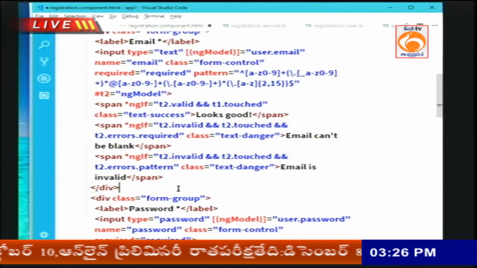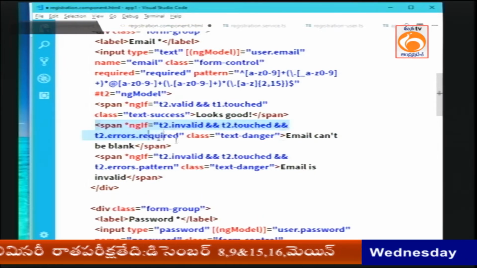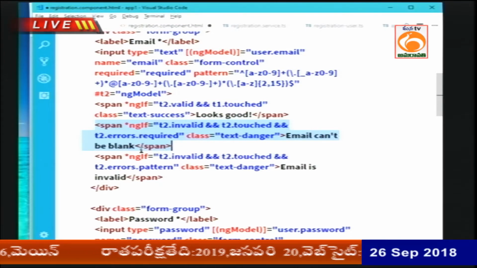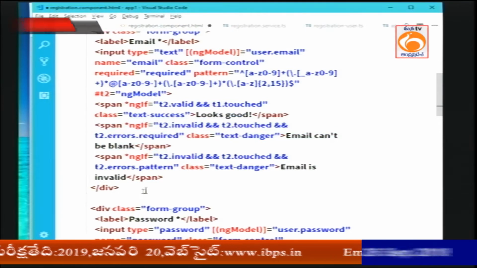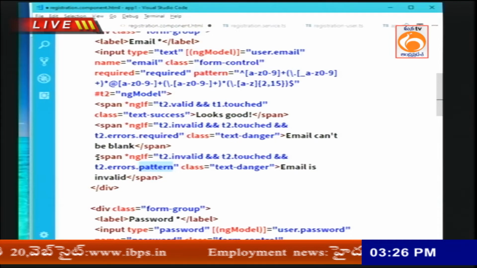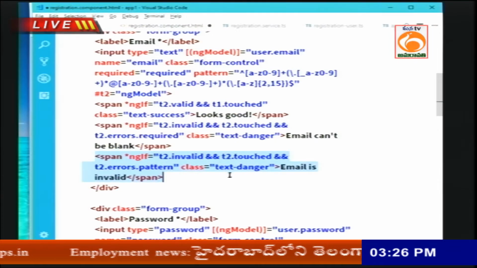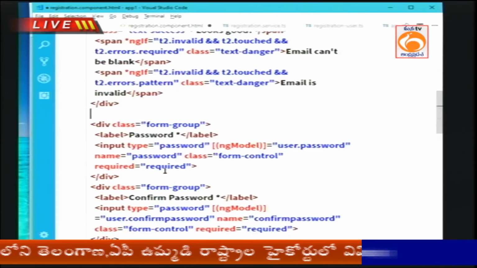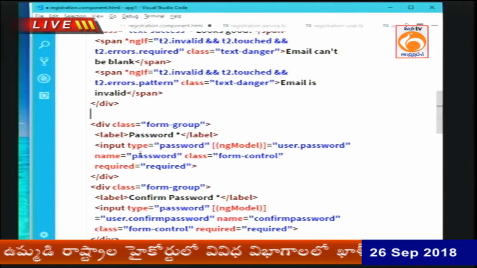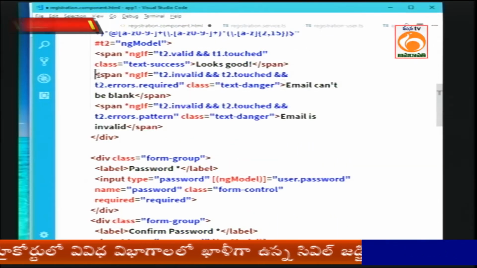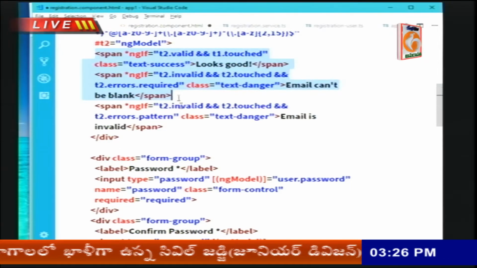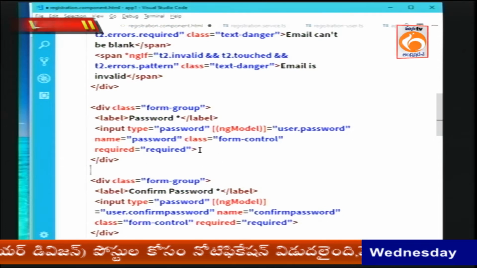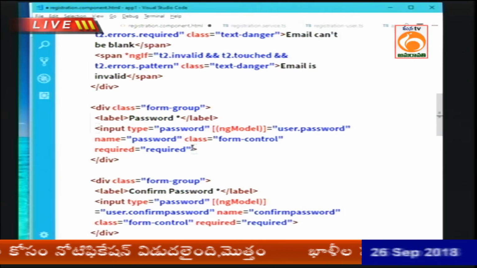So if it is invalid because of required rule, we are going to show one message, email cannot be blank. If it is invalid because of pattern rule, we are going to show another message called email is invalid. Either of these only will get applied. Similarly, we are going to display the password. For the password, only the first two span tags are enough, because we are not having pattern for the password.